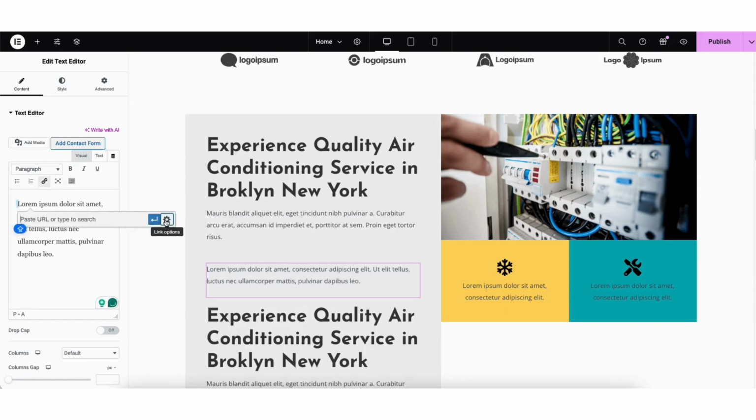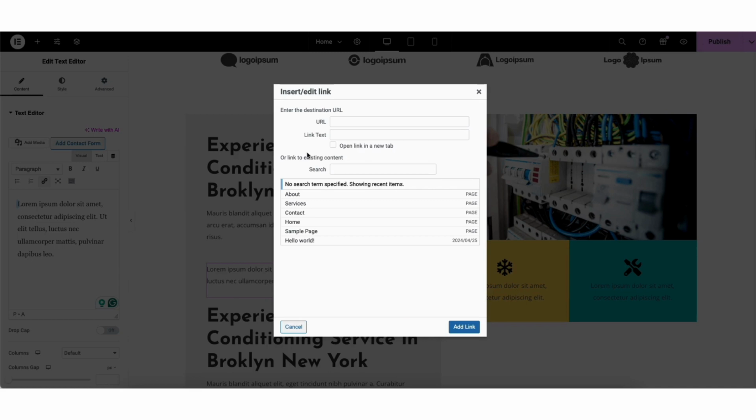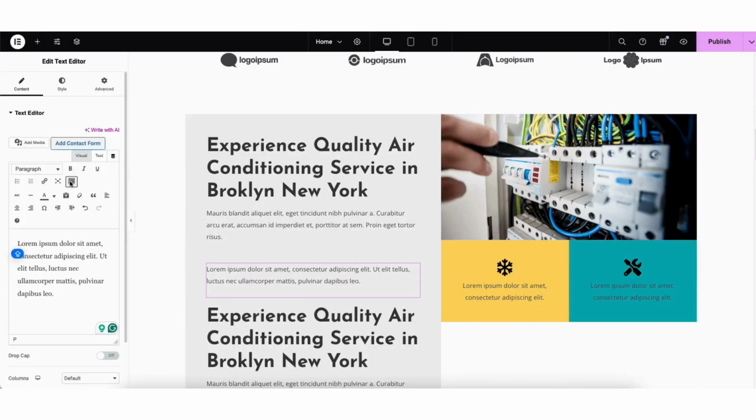If you click the settings icon, you can choose to have the link open in a new tab if you'd like. If you click toolbar toggle, it'll give you more options like changing the alignment of the text, changing the text color. You can undo and redo changes here.